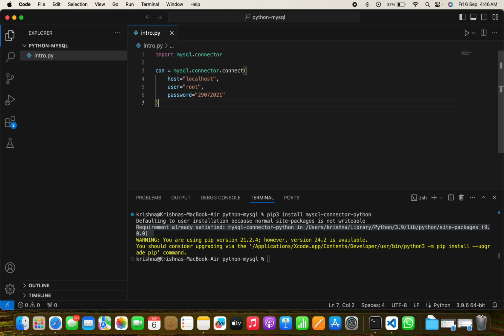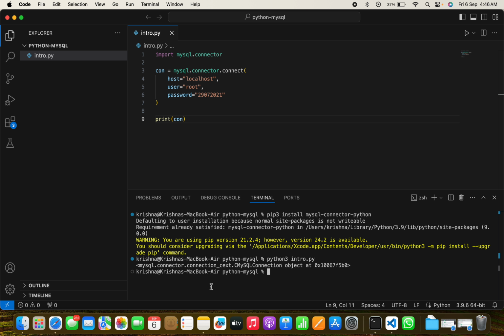Now it's done. Now we can just print. Let's just print our connection variable con. Now let's run our Python script. python3 intro.py. Now you can see I got an object which is a database connection object. All right. So it is successfully connected. So in this video, that's it.